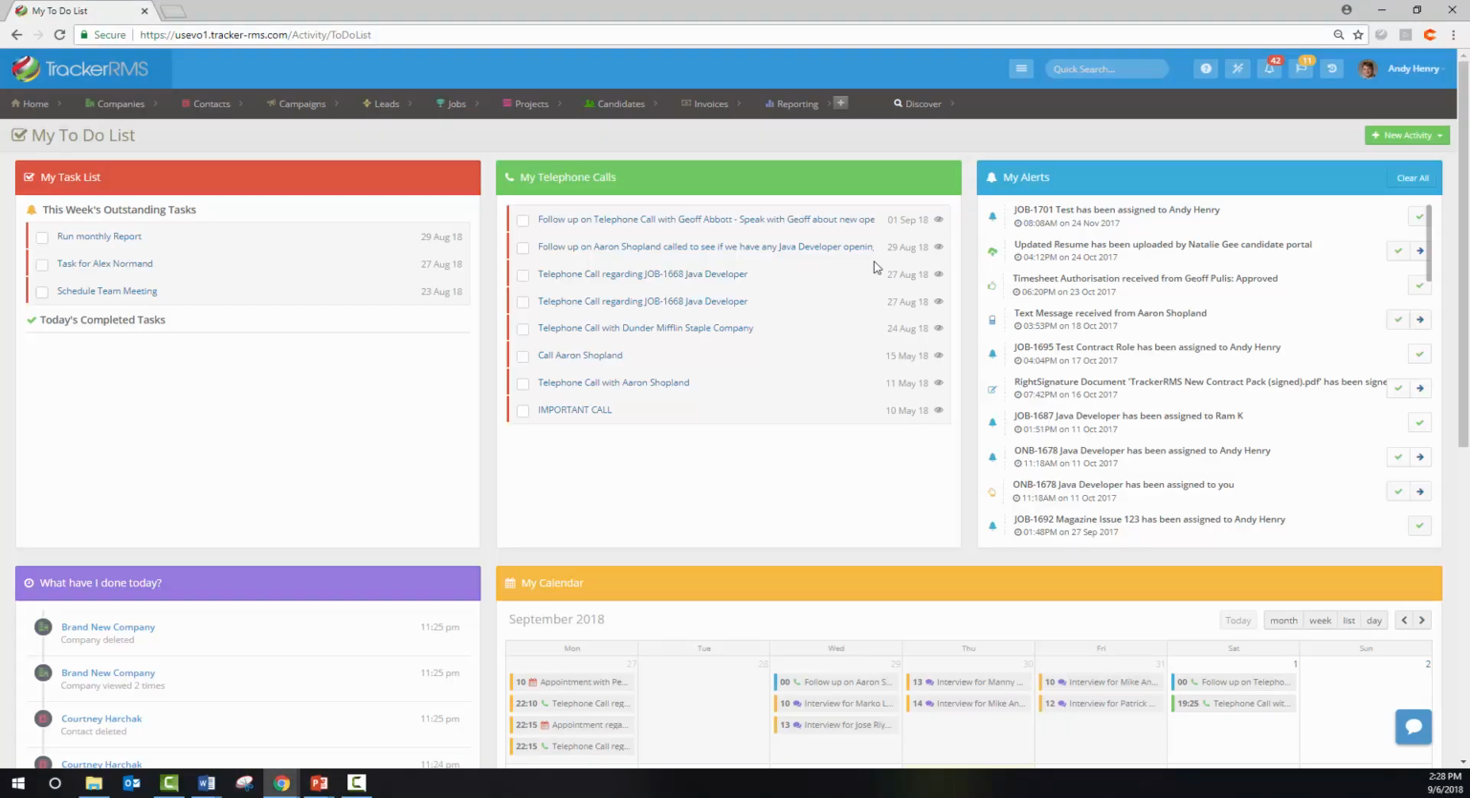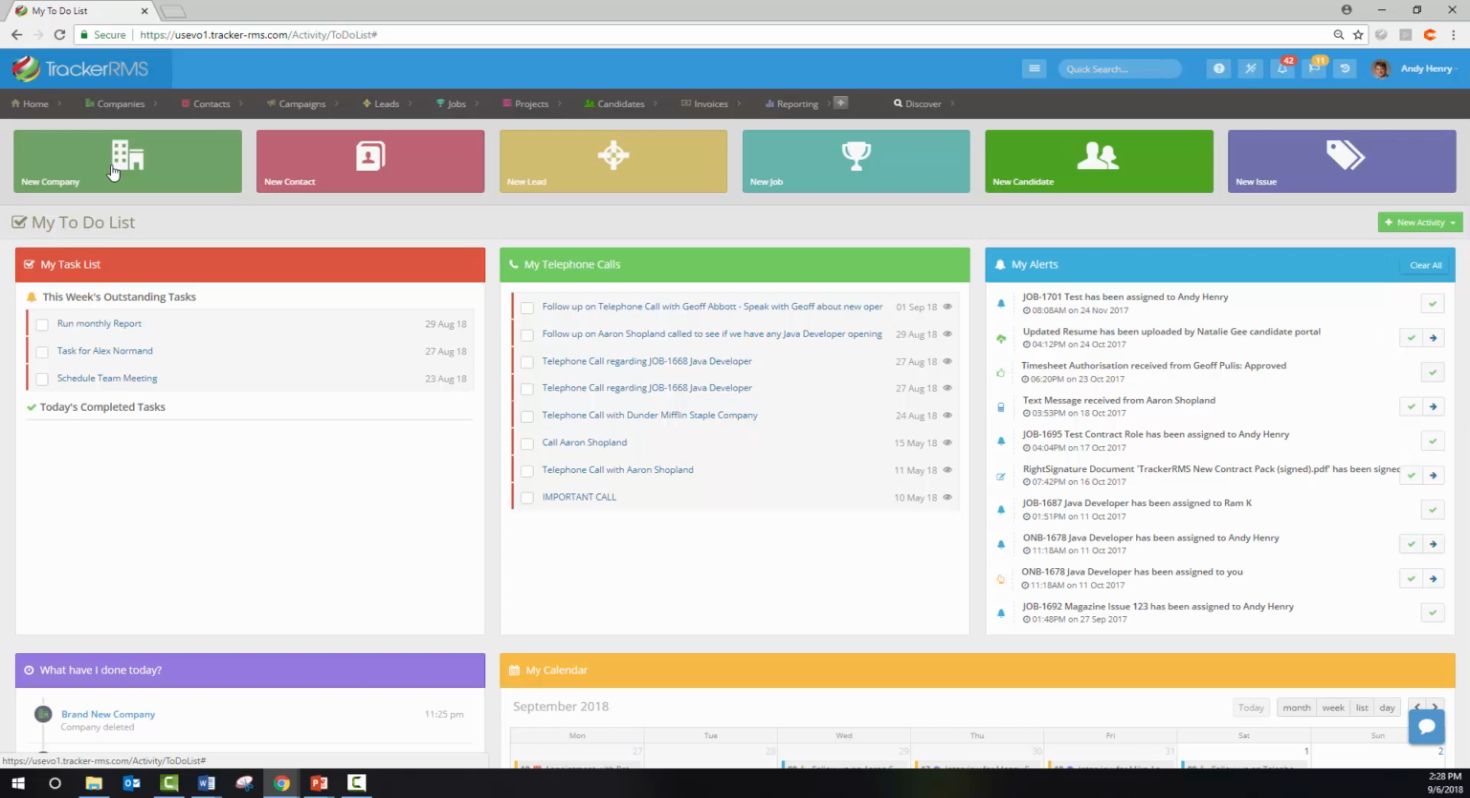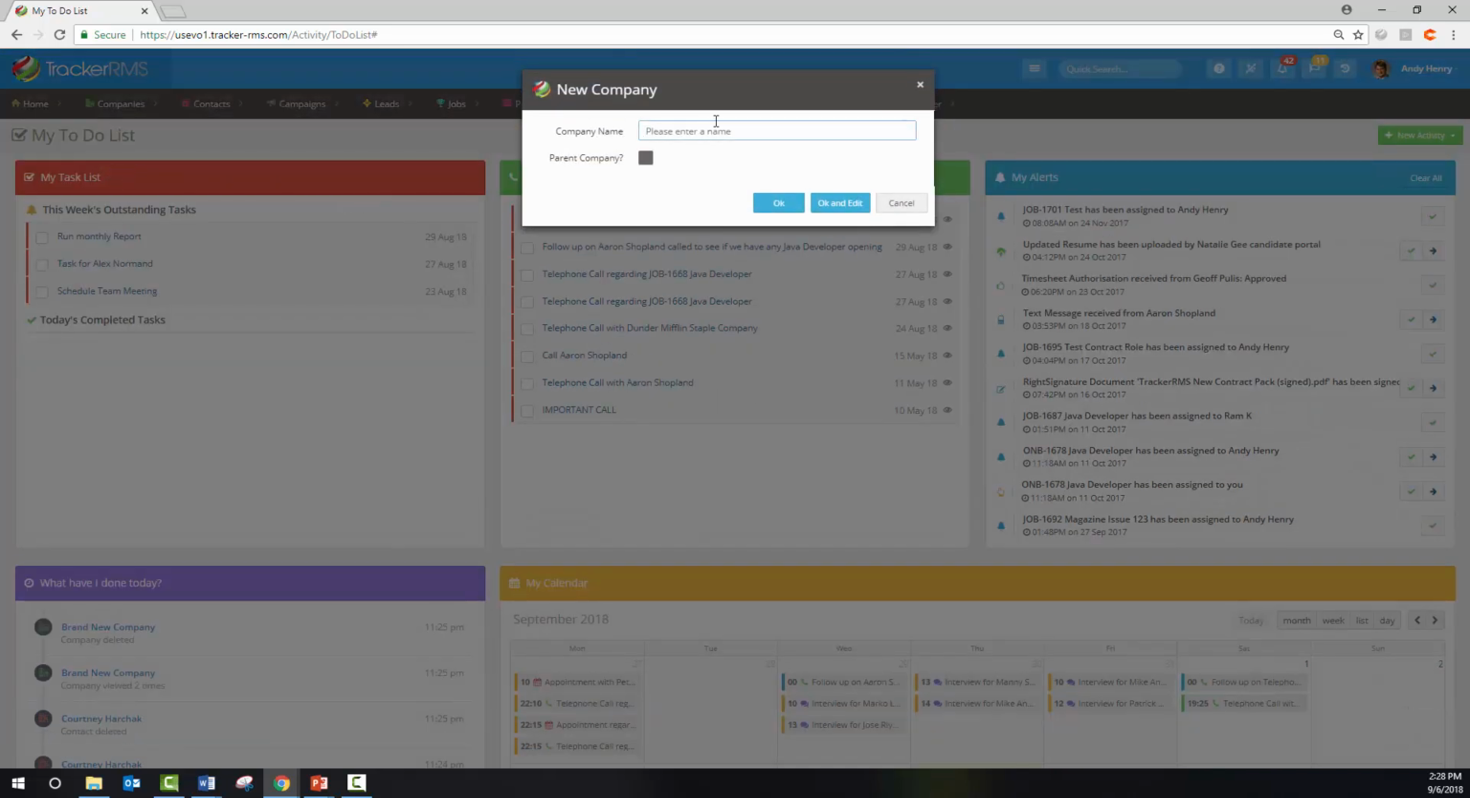When you log into Tracker RMS and you're on your My To-Do list, you can go ahead and click on the new wand in order to create a brand new record. Here, we're going to add a new company, so we'll click on the New Company button. In this field, all we need to do is add in the new company name.